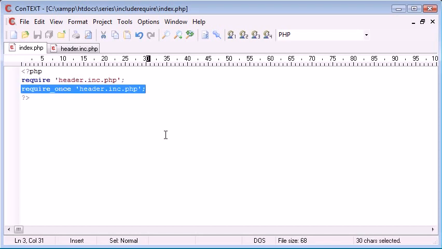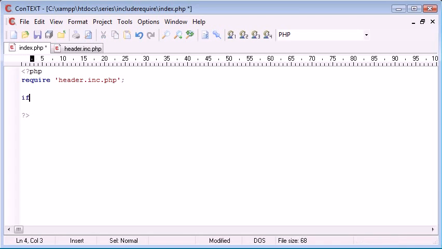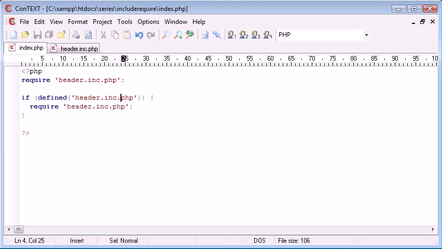So now what this statement will do, if you like, it will check to see if the header.inc.php has already been included, and it will include it if it hasn't been included, and if it has, then it won't. And require once is similar to doing something like this. If defined, and then you choose header.inc.php within this function or this language construct. If defined, then require header.inc.php. So what I've just written here is exactly the same as the require once.